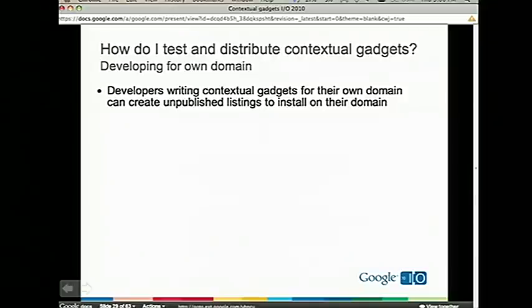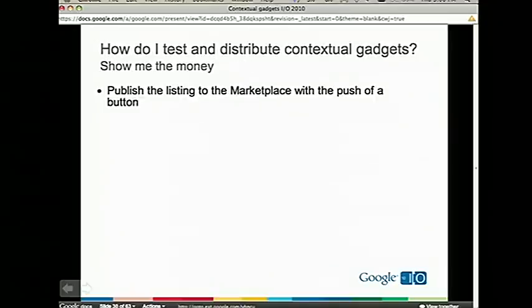So if you're developing for your own domain, I don't know if anyone here is interested in just writing contextual gadgets for themselves. Is anyone? OK, cool. If you're interested in doing that, the flow that I just showed you is exactly what you need to do. Once you have created your test listing, you're basically done. You can install it on your own domain. You don't have to pay a listing fee. You don't have to publish it in the marketplace. You don't have to worry about other pesky customers asking you difficult questions. You can just install it on your own domain, and then you're done. You don't have to worry about any other distribution or other people trying to install your gadget. If you would like to sell it, though, like I said before, you hit the publish button, and hopefully people will start pouring in, installing your application on their domains, and sending you lots and lots of money.